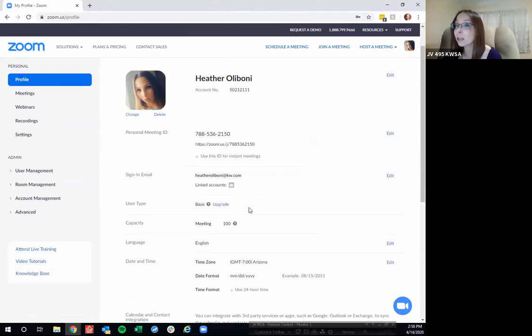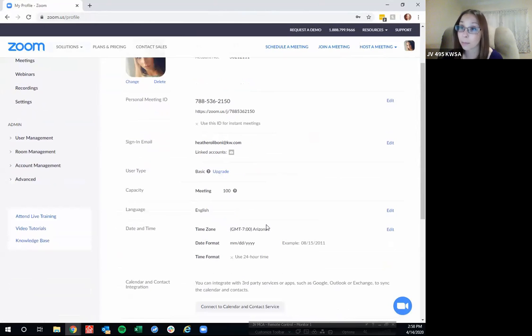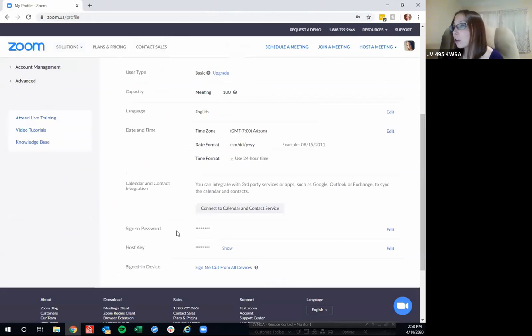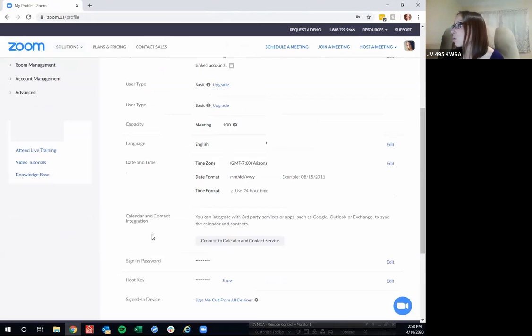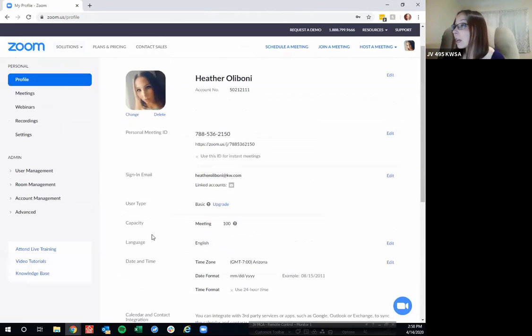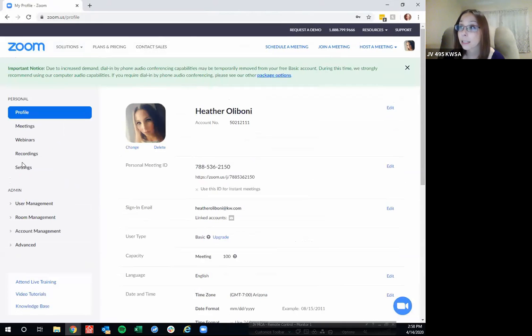It also lets you know what type of user you are, whether it's a basic free or a pro paid version. It gives you the option to upgrade, how many people you can have in a meeting at any given time, your date and time so it knows where you're located, and your sign-in password as well. So that's where you do all of that.